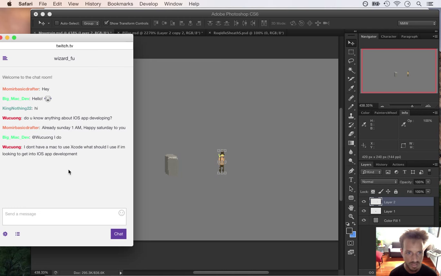If you don't have a Mac, it's going to be really difficult to make iOS apps. Unity? What kind of apps do you want to make? Because that also totally would change what tools you would use.